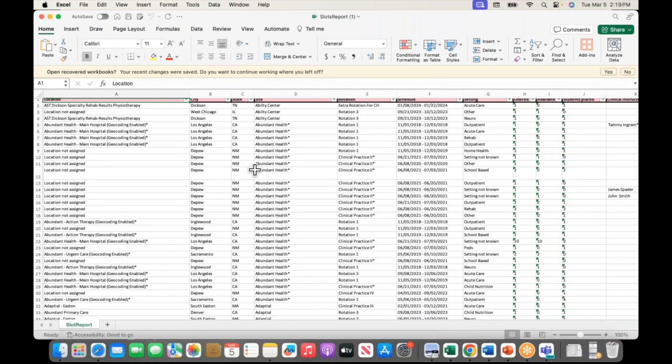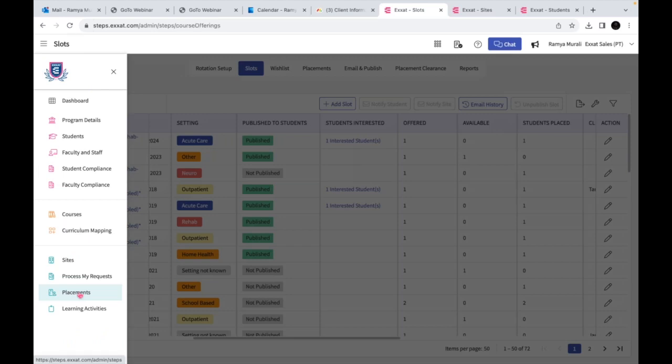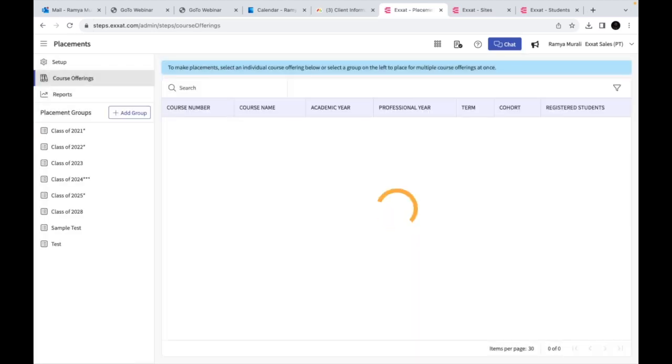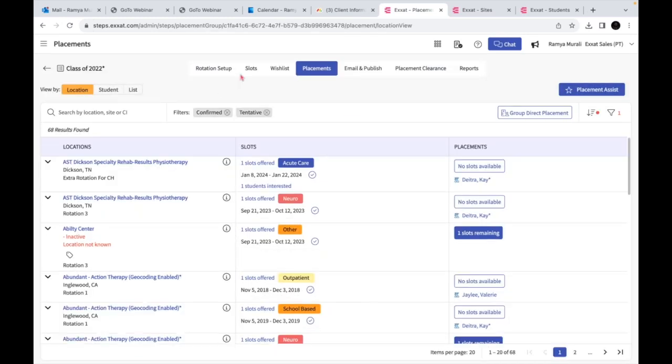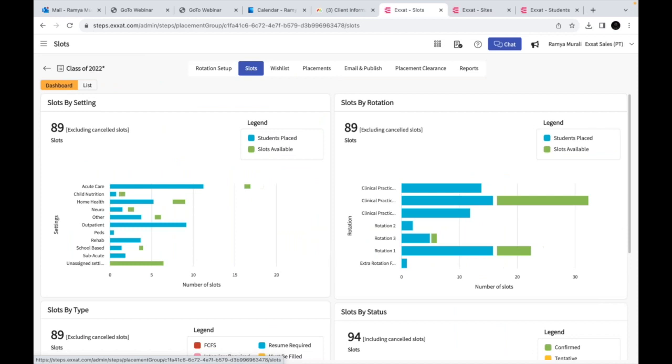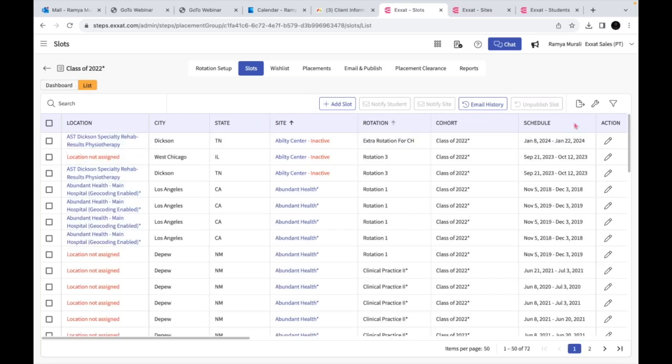And there's a request: can you show the navigation of the reports again? Sure. Yeah. So if you go under placements and then you click on the specific placements for group, then click on the slots. This is the same page where you will go to see all the slots and publish the first come first serve slots, exactly the same location. You will click on the export to Excel option here.